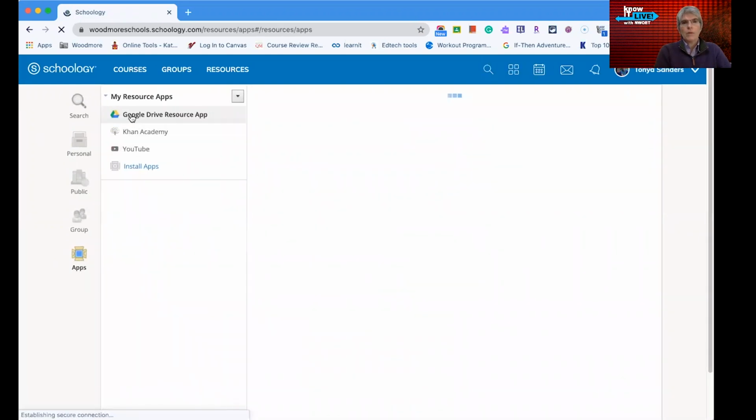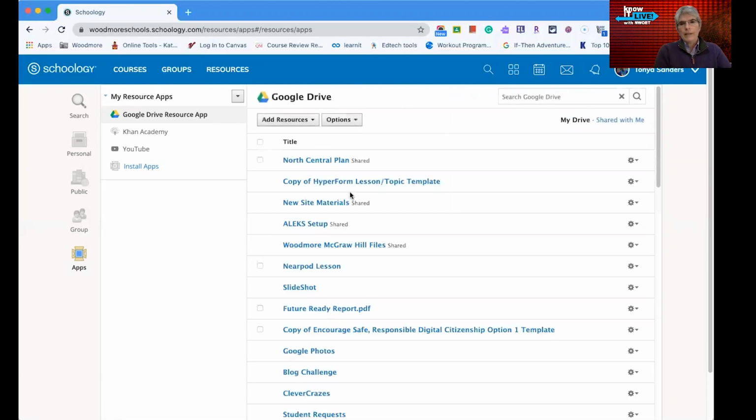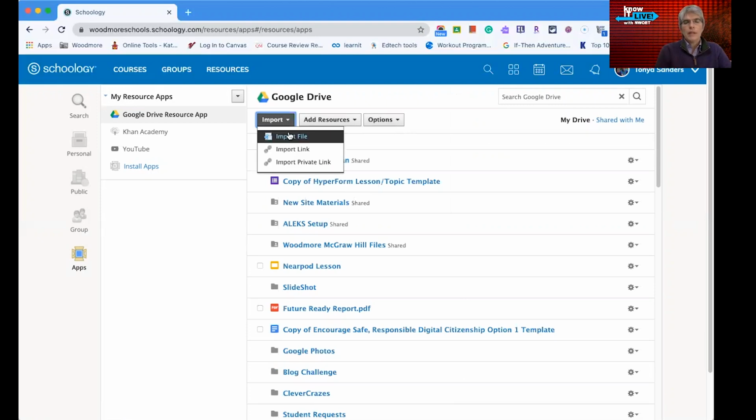And one of them that is installed is Google Drive Resource. And it may bring up all my apps. It's very slow today on the Wi-Fi, but it will show everything in my Google Drive that I have. And this is a different account. And I can automatically add those into a class. So I can import this file into my resources.